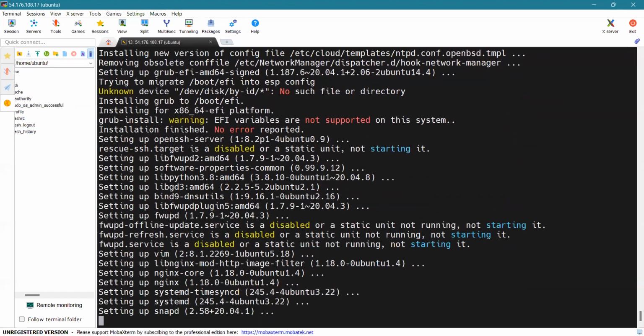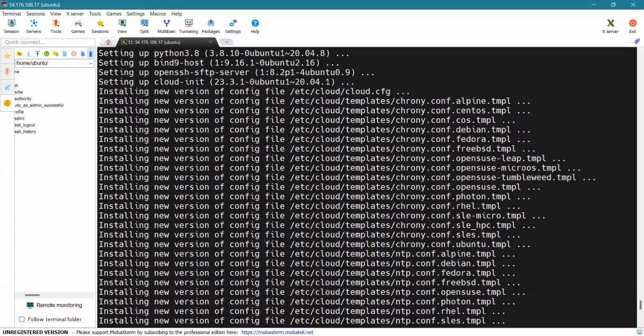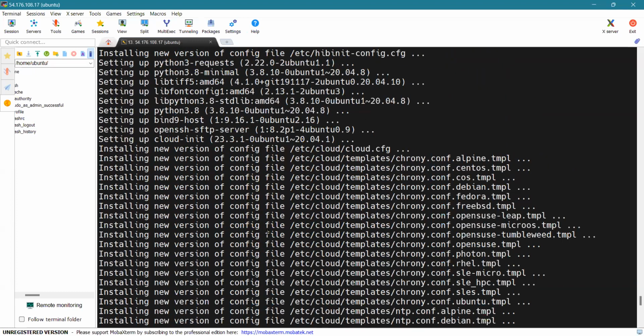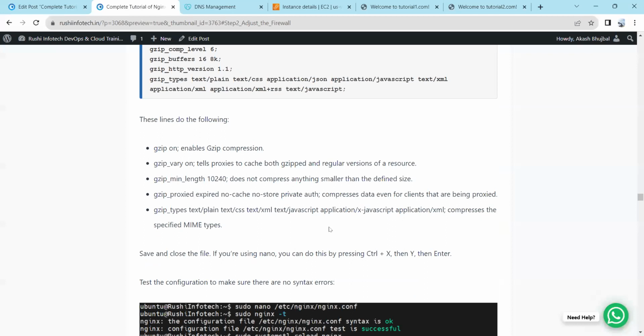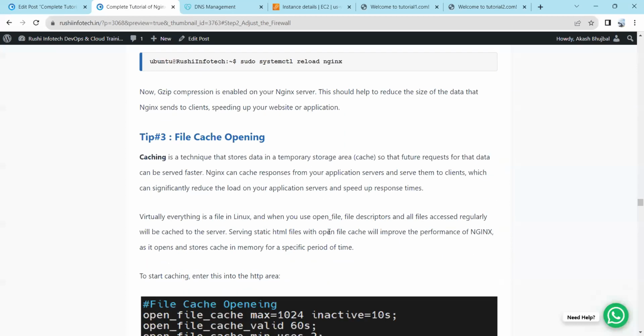As you can see, it is setting up all the packages that are needed. It will take some time. Next, we will learn about file cache opening.